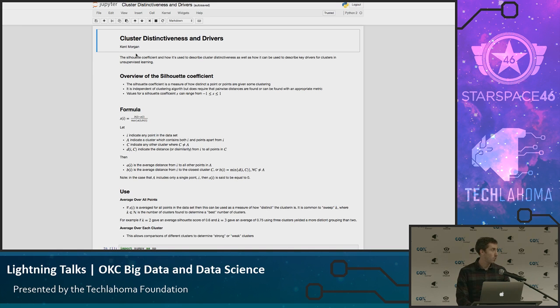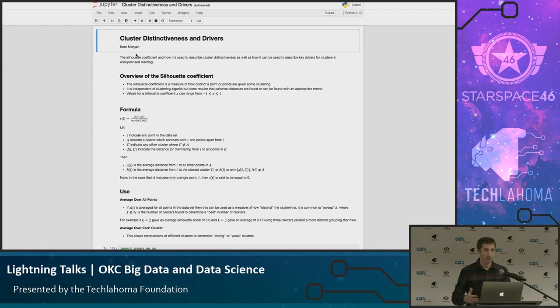Yeah, so quick show of hands, how many people are familiar with the silhouette score or coefficient? So not many, okay. What I'm going to do here today is start with an overview of the silhouette score, what it is, how it's found, and its normal uses. And then I'll get into a more specific use case that we've been playing around with at Exaptive.